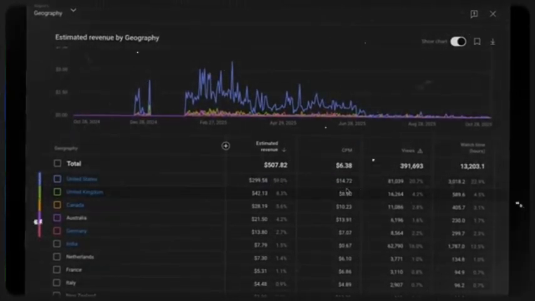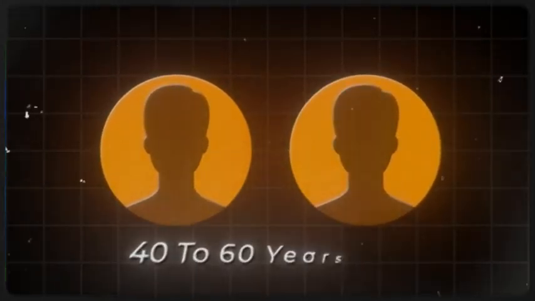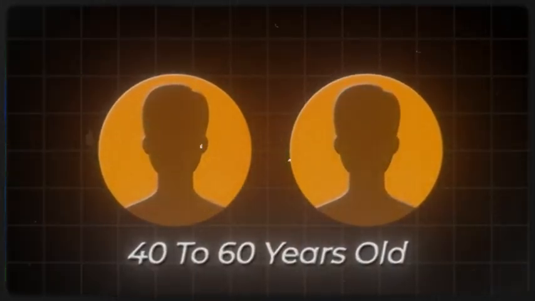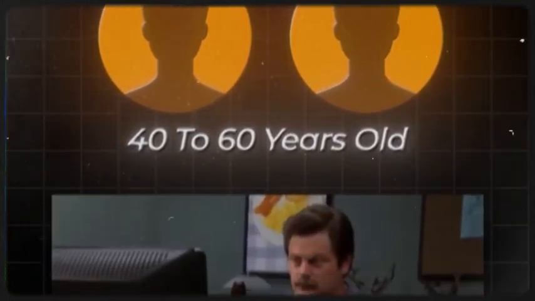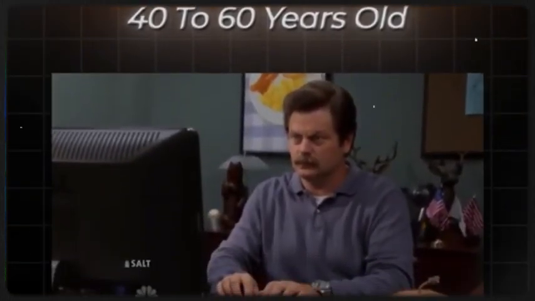And it doesn't stop there. You also want most of your viewers to be around 40 to 60 years old, because the older the viewer, the more money they usually have. And advertisers are willing to pay more just to put their ads in front of those people.